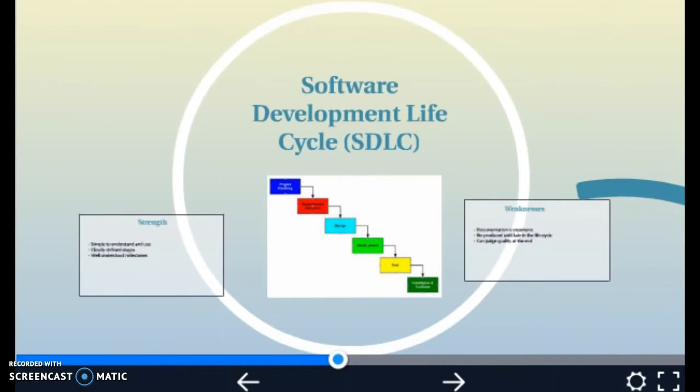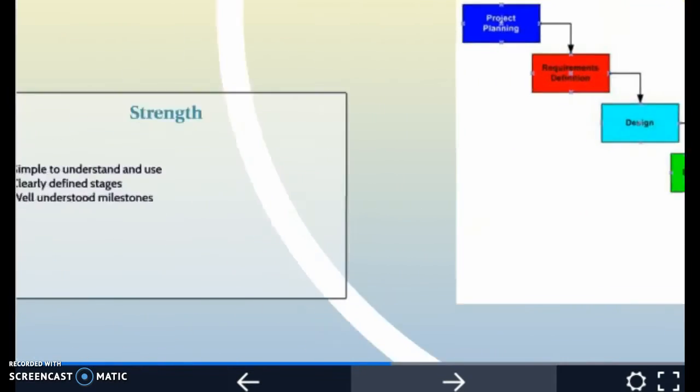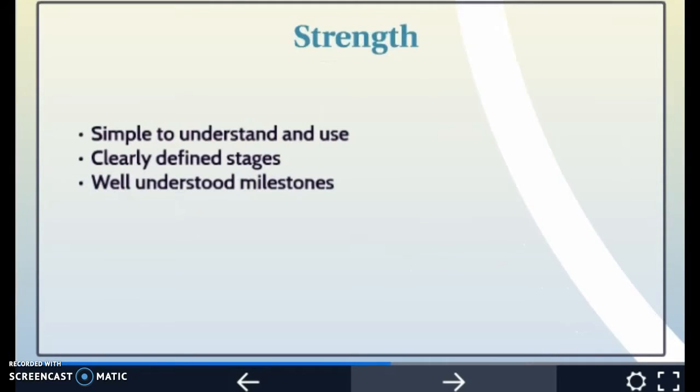This is the software development life cycle, SDLC. SDLC has seven steps: project planning, requirements definition, design, development, test, installation and turnover. Here are the strengths of SDLC: simple to understand and use, clearly defined stages, well understood milestones.